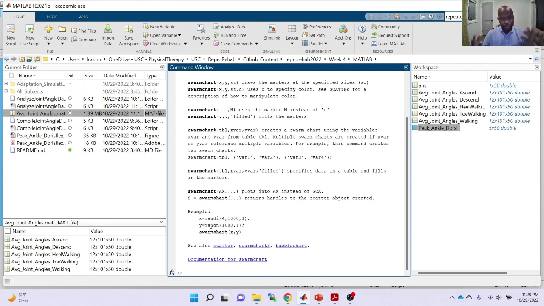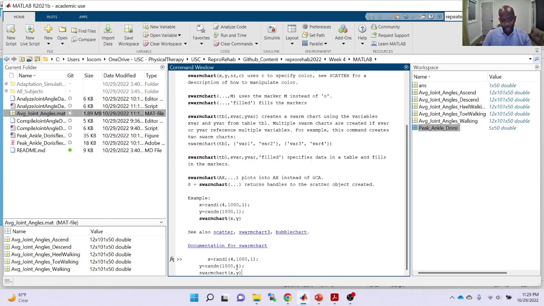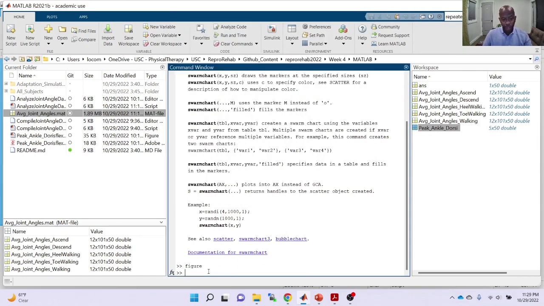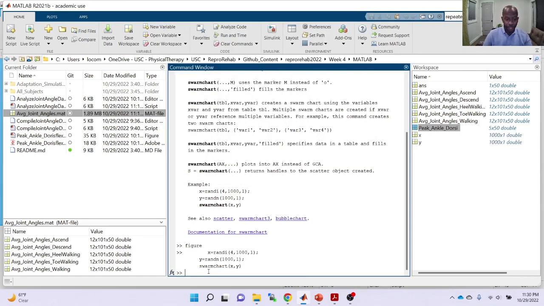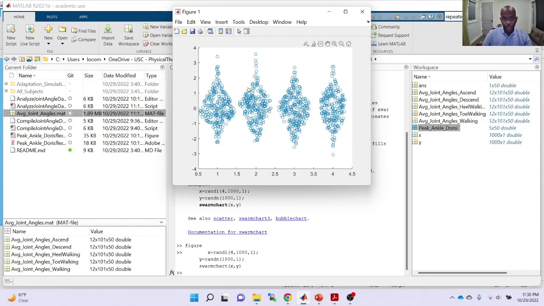So let's actually look at what we can do when we're given an example like this. So I could actually just highlight this code, copy it, paste it, and actually I'm going to create a new figure first, paste it, press enter, and this is what I get. Okay, so this is a swarm chart.